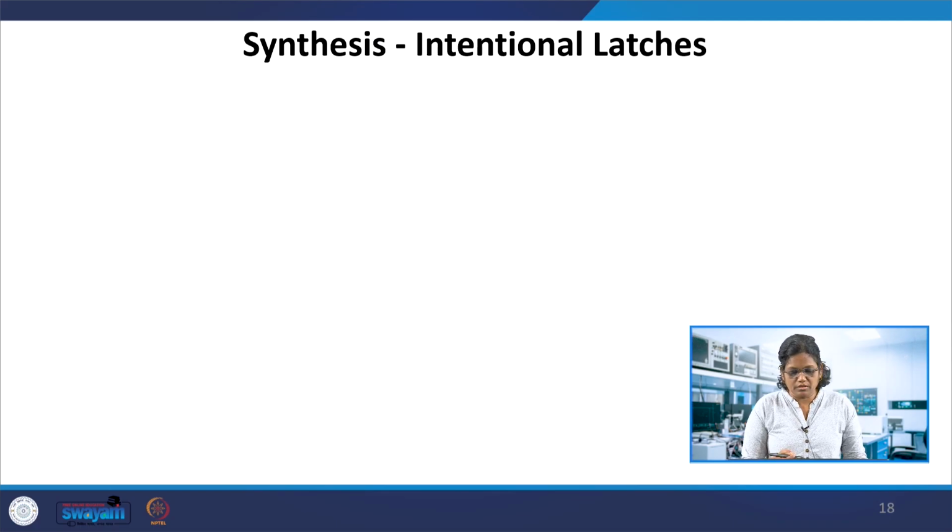And then if we come to the intentional latches, this case was an accidental one, because of the default case missing, that is, we never intended for the latch to form. Similarly, in the if else statement as well, if we miss the else statement, it would form a latch.